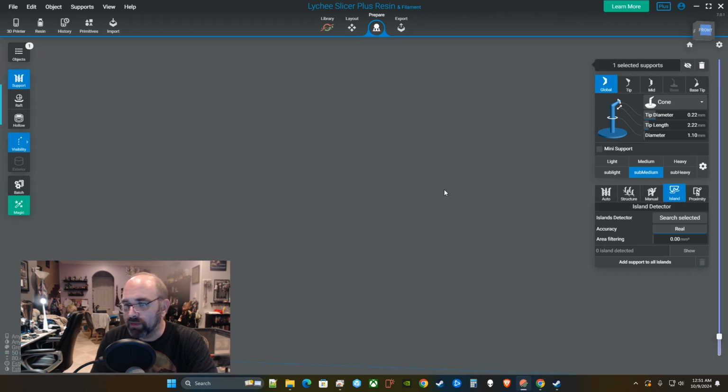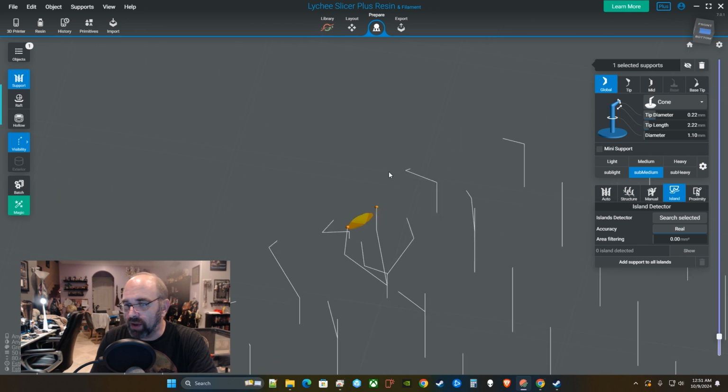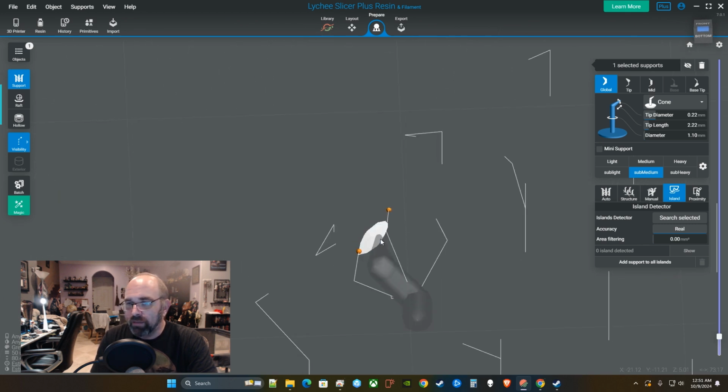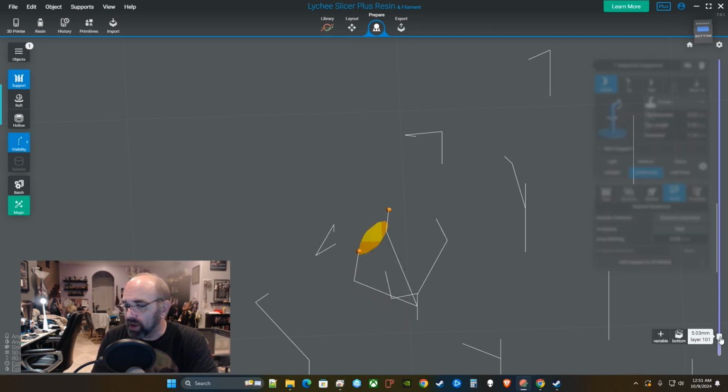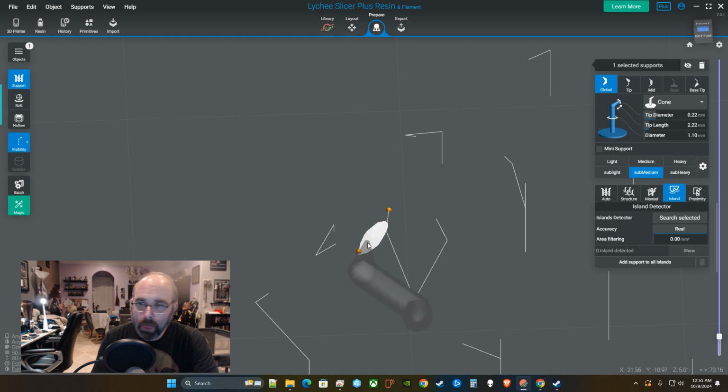So validation, and I haven't done this yet, so I am going to catch some spots, means you're going to go through the model from layer 1 all the way up to the layer it starts printing at, which in this case is about 101.